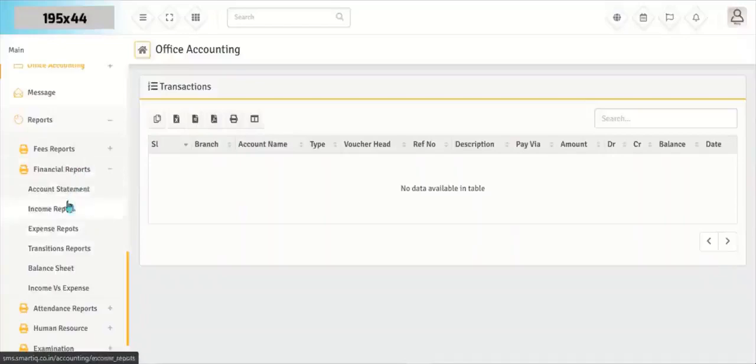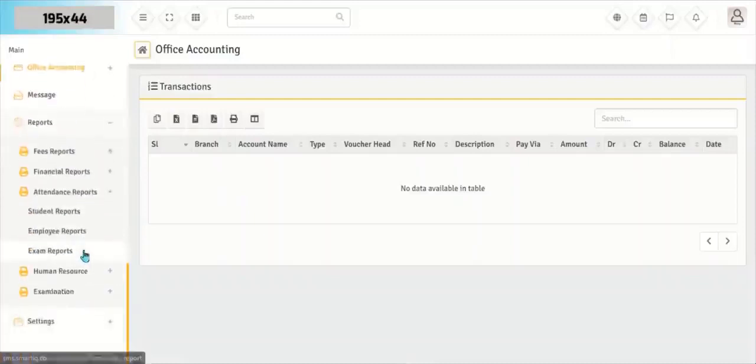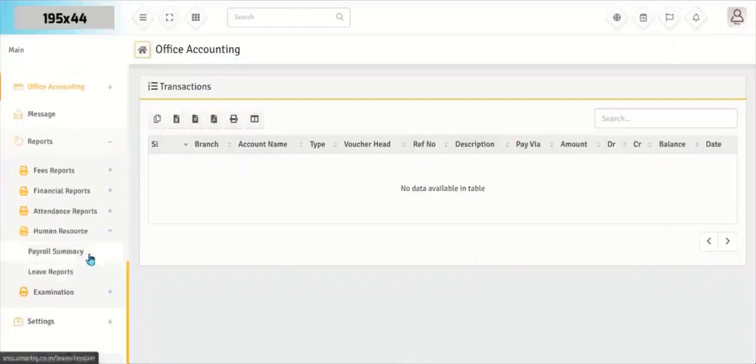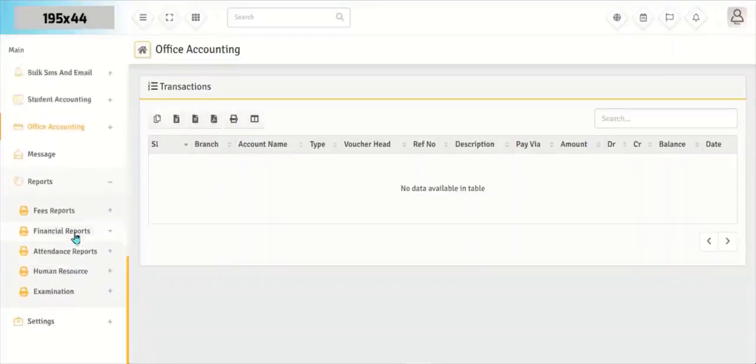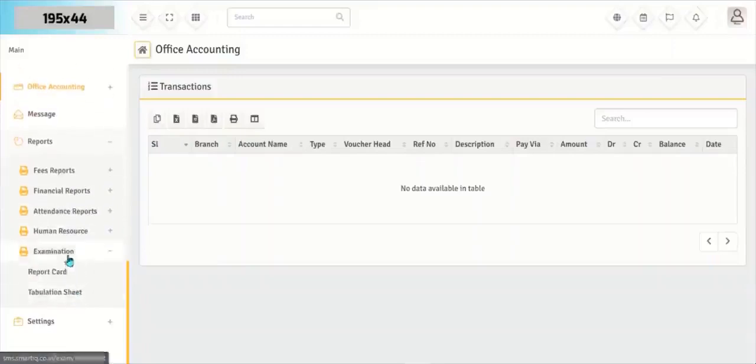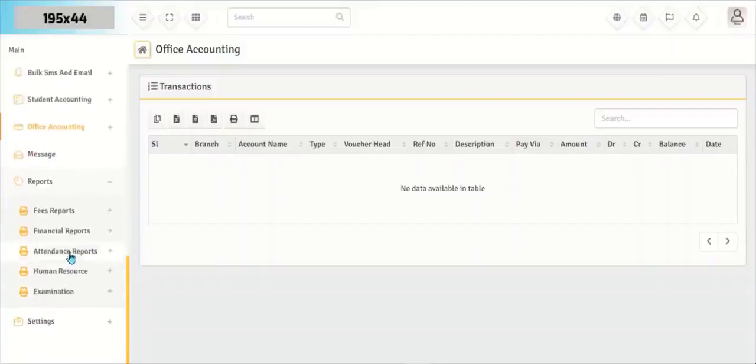In financial reports you will get account statements, income reports, expense reports, transaction reports, also balance sheet, income versus expense. All these reports can be automatically taken from here. And even attendance reports: student attendance reports are there, employee attendance reports are there, and exam attendance reports are there. In human resource you have payroll summary, and leave taken reports for the staff, which can be pulled out. And similarly for examination, the examination report card is there. You can do a report card also from this report section.